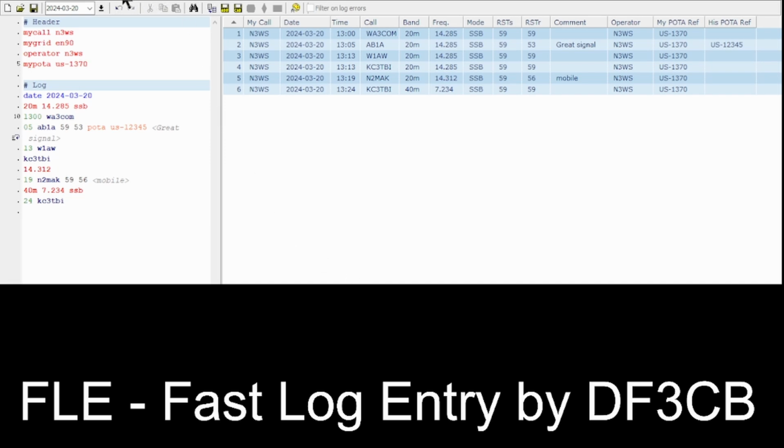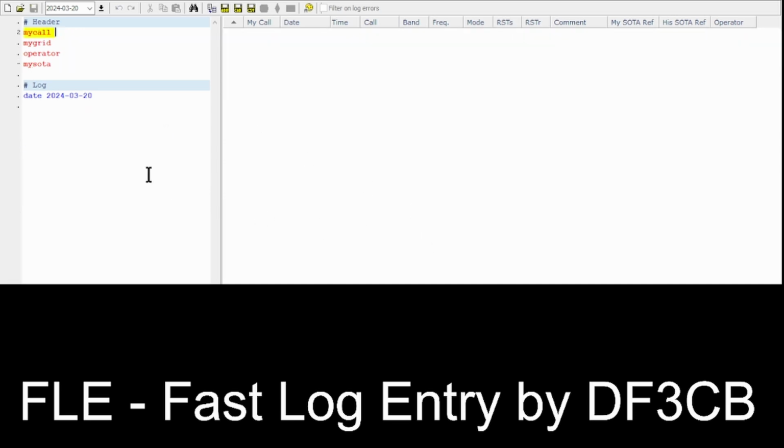But yeah, that's it. You can see you can also do WWFF logging, SOTA logging, and you can do two of these at the same time. So if I do file and I say new log file, no, I don't want to save. So now there is my SOTA there, and I don't know a SOTA number, but can I put in my POTA too? No, it looks like you can only do one at a time.